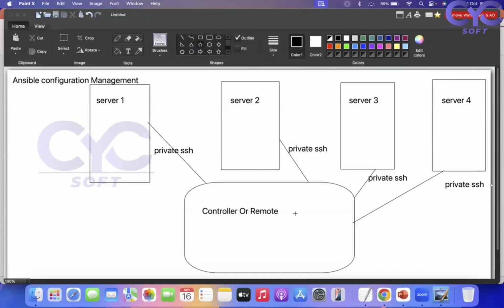In Ansible configuration management, whatever you are trying to go with this controller or remote, we are trying to maintain one agent. I can call this one an inventory file. This inventory file is an agent. It will distribute all the servers based upon the private SSH. We can collect server 1 private IP address, server 2 private IP address, server 3 private IP address, server 4 private IP address. We can collect all the IP addresses and put them in my host.